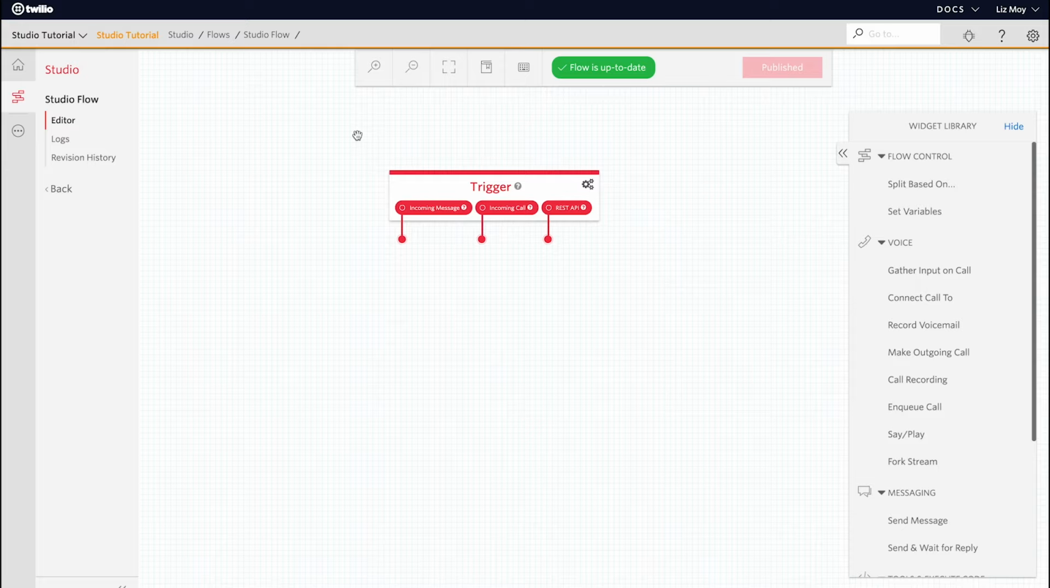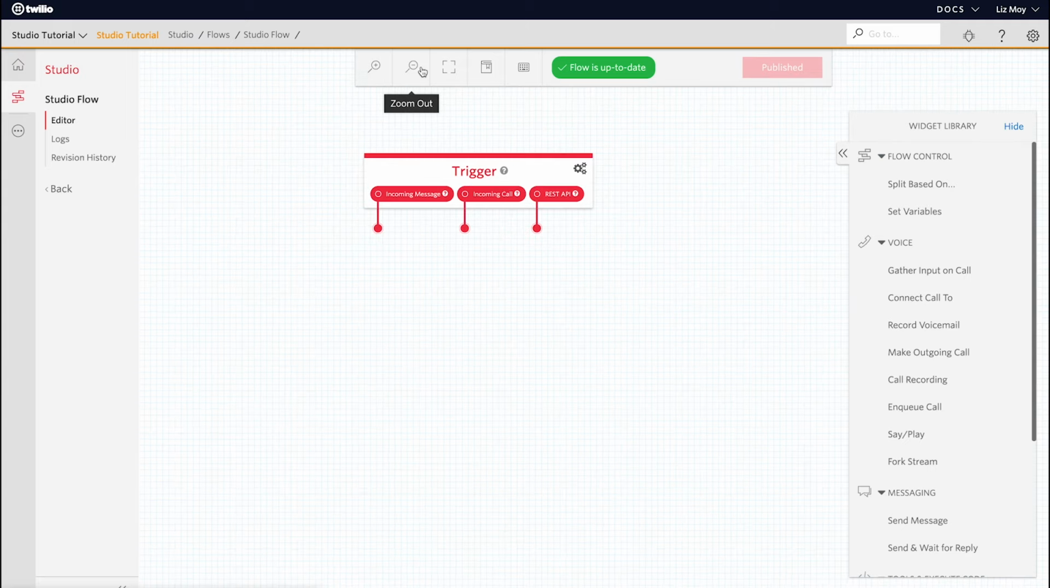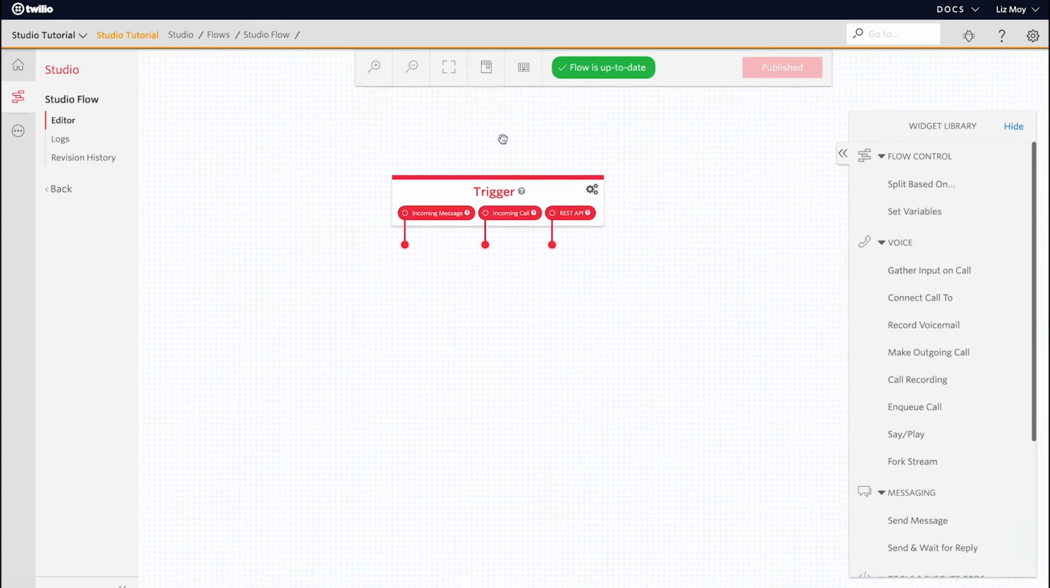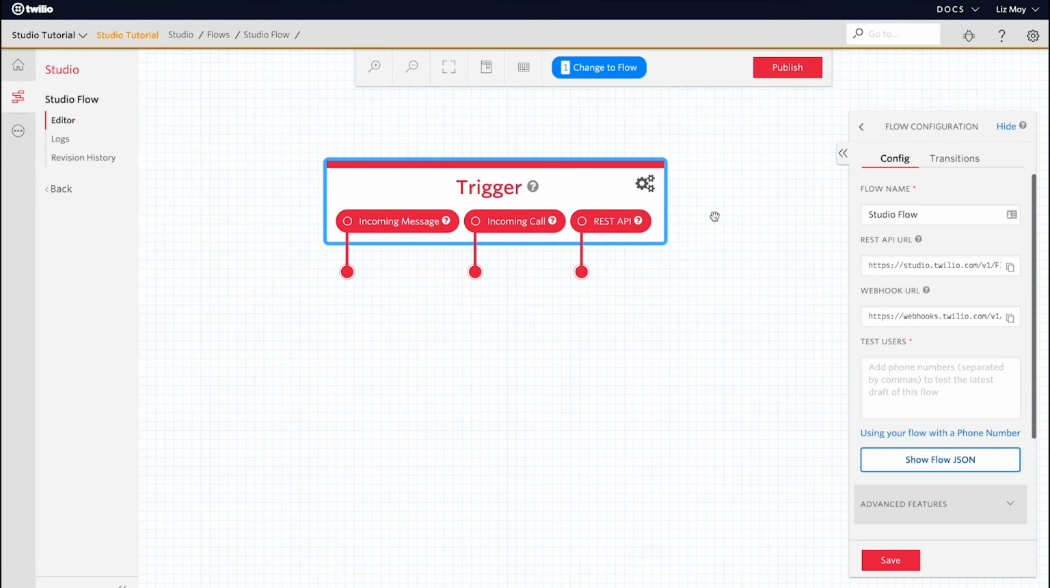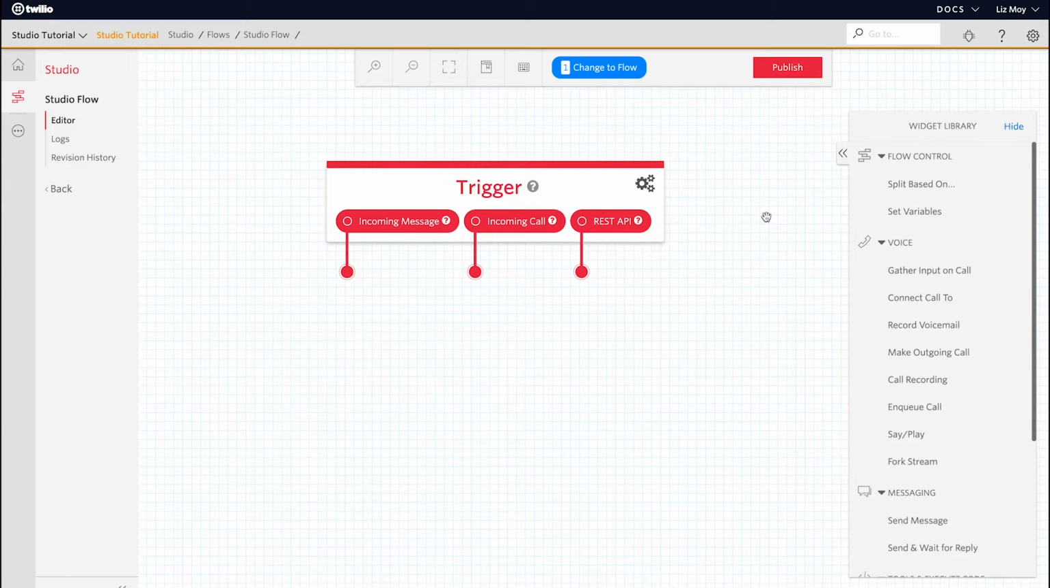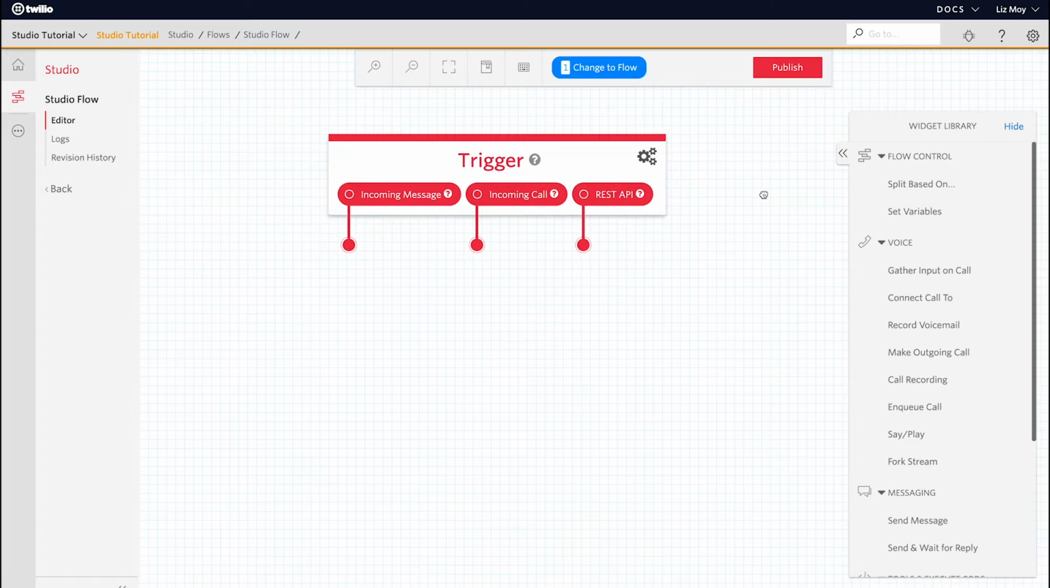This is the Studio Flow canvas. You can zoom in or out using these buttons, or if you're on a trackpad, you can pinch and zoom. Every Studio Flow canvas begins with this trigger widget. Today, we're going to use the incoming message section of this widget, and we need to connect it to a different widget. Basically, widgets are boxes that have different actions that tell our program what we want it to do.